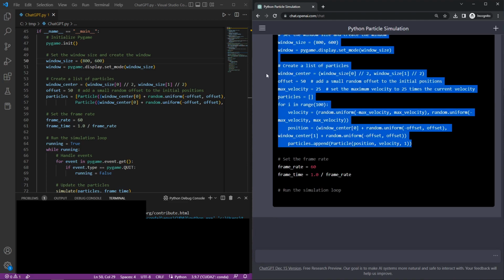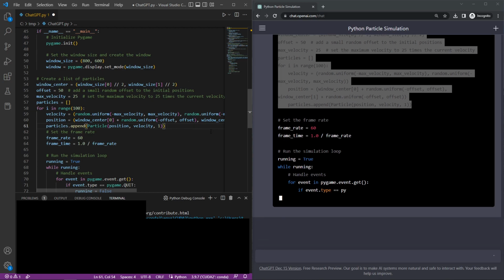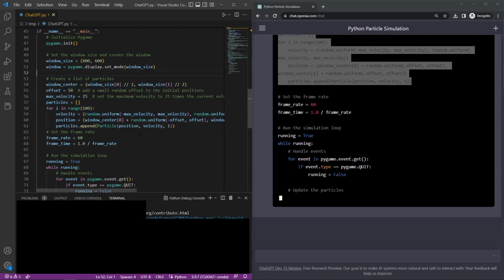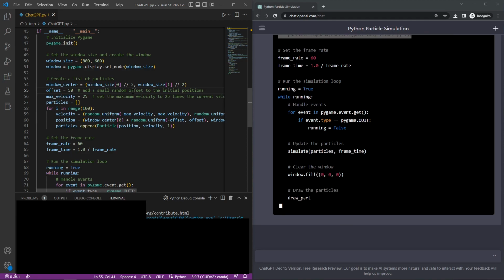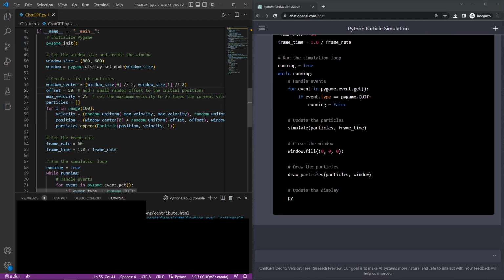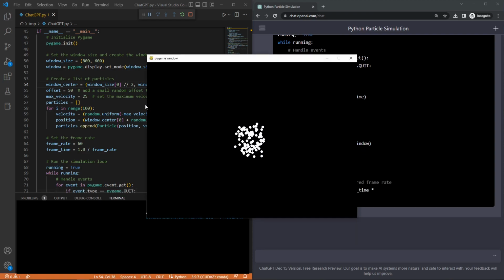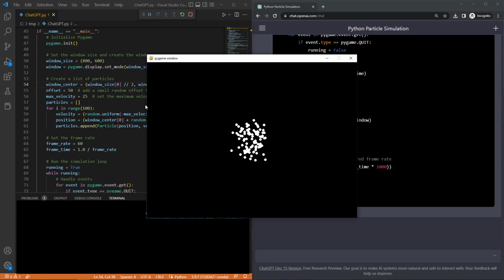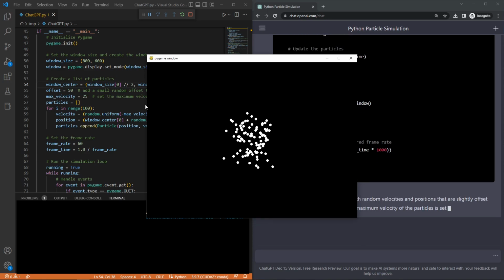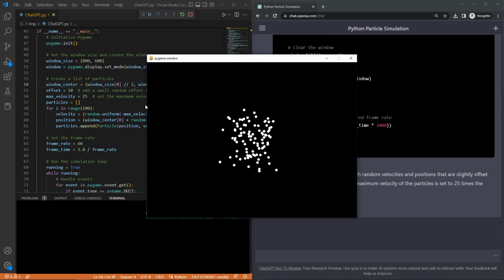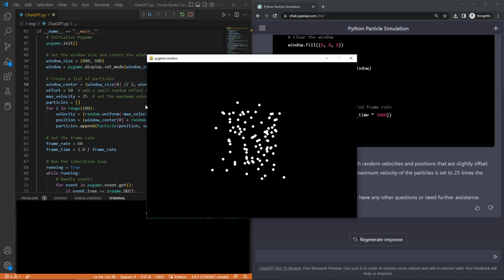Okay, let's grab this. Pop it in. Do we get 100 particles? I'm so hoping. This looks like it should work. I'm not going to inspect it too much. Let's just run it. How can we not be amazed by this? Look at it. This is flipping ridiculous. We have just created a particle simulation using ChatGPT.